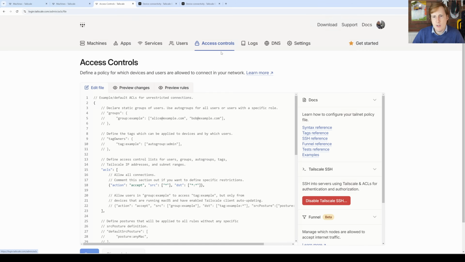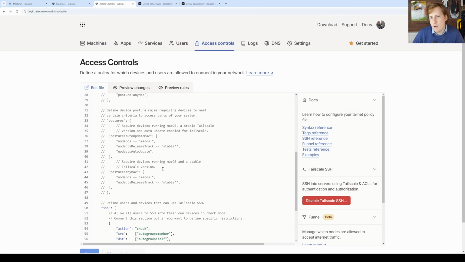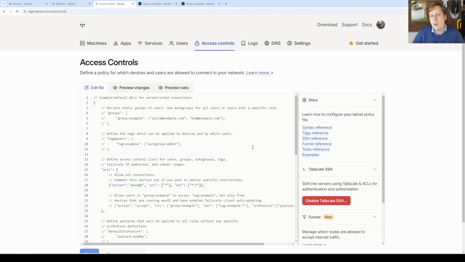In terms of access control, now this is where it gets really interesting. In terms of Tailscale, everything is done through these access control lists, and those are basically driven through this syntax here. By default, it's going to allow you to do everything. You can use handy tags to basically drop or amend what you want to do. So at the moment, ACLs allow all connections. Comment this section out if you want to define specific restrictions. And it gives some examples of what you might want to do here.